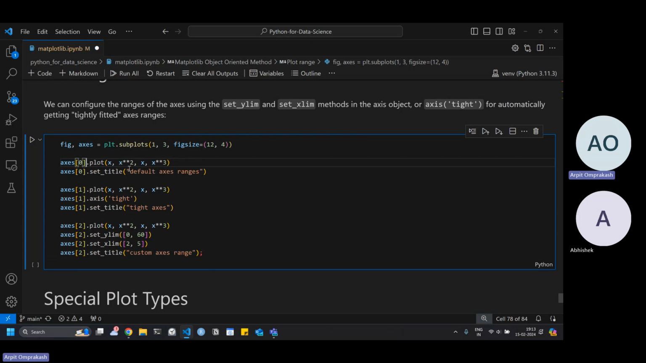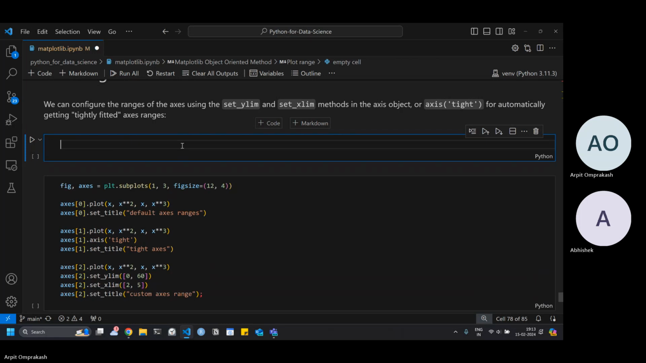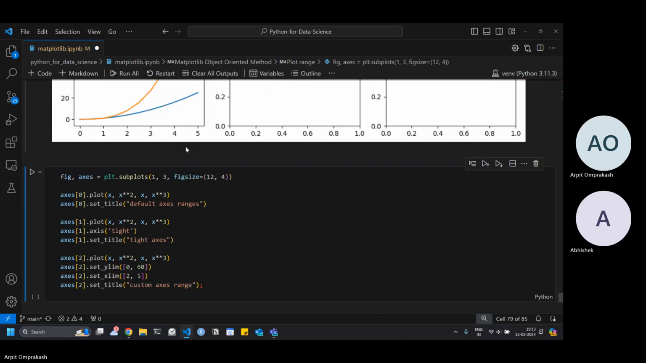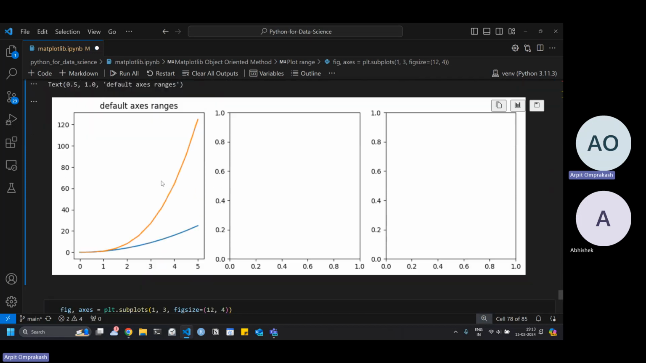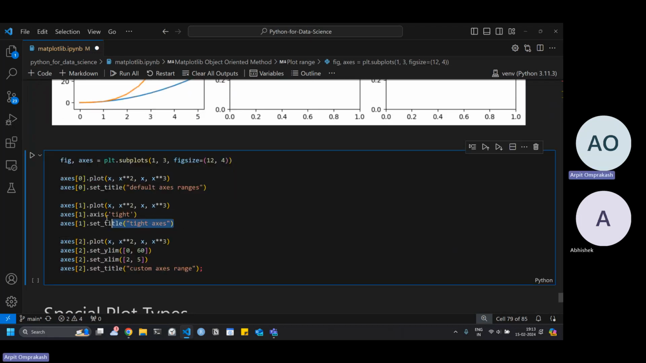axis[0].plot(x, x**2, x**3), and axis[0].set_title('default axis ranges'). So what happens if we run this? We run it and figure out. If we run this, we basically have both the plots. We can just plot two separate plots like this also. And we have the default ranges for the axis, which is the y-axis goes till 120, the x-axis goes till 5.